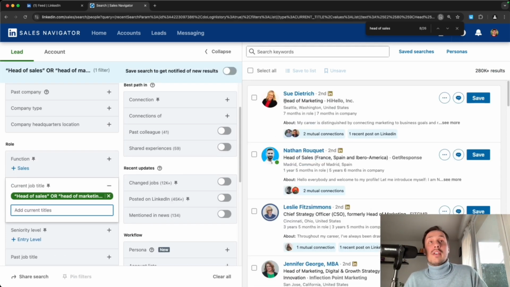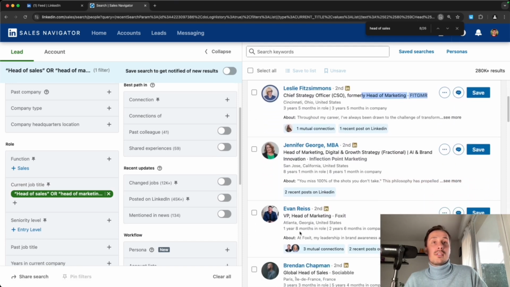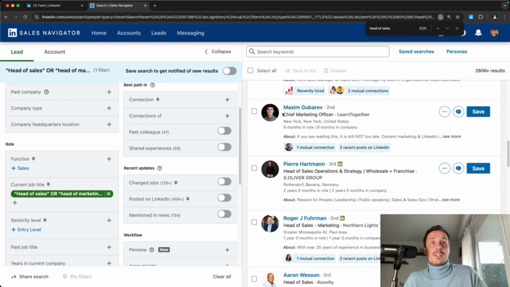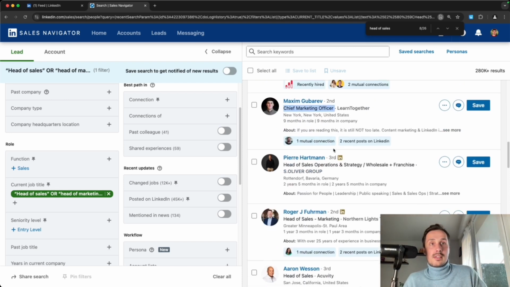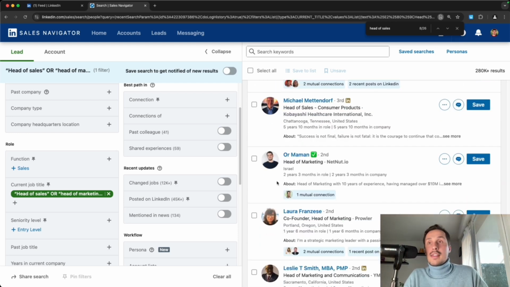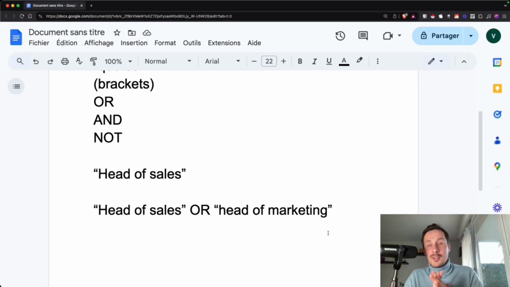So here we have head of marketing, head of sales, head of marketing, chief marketing officer, head of sales. Okay, that's good. So with this search, you have both head of sales or people that are head of marketing. One thing that I almost forgot to mention is that you can add multiple or.